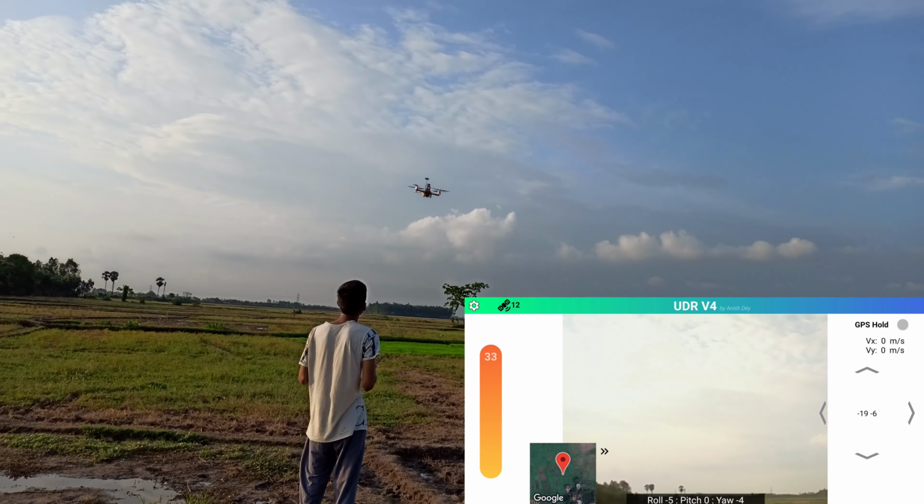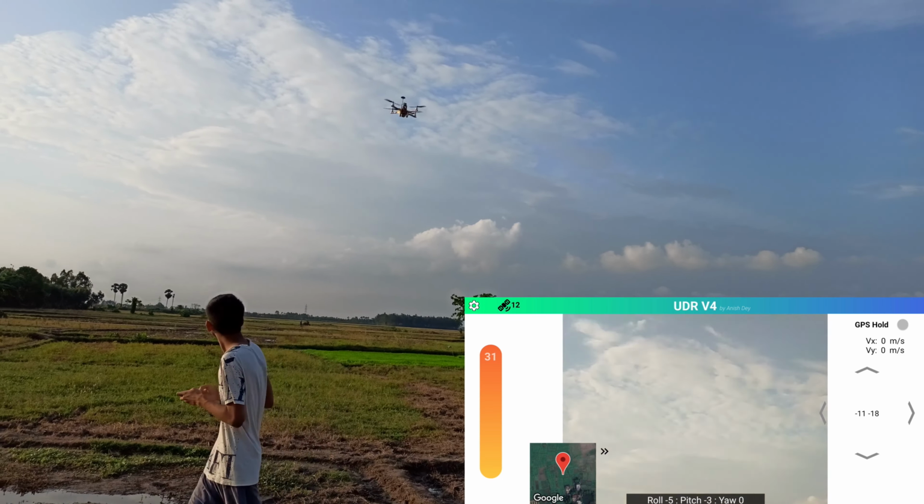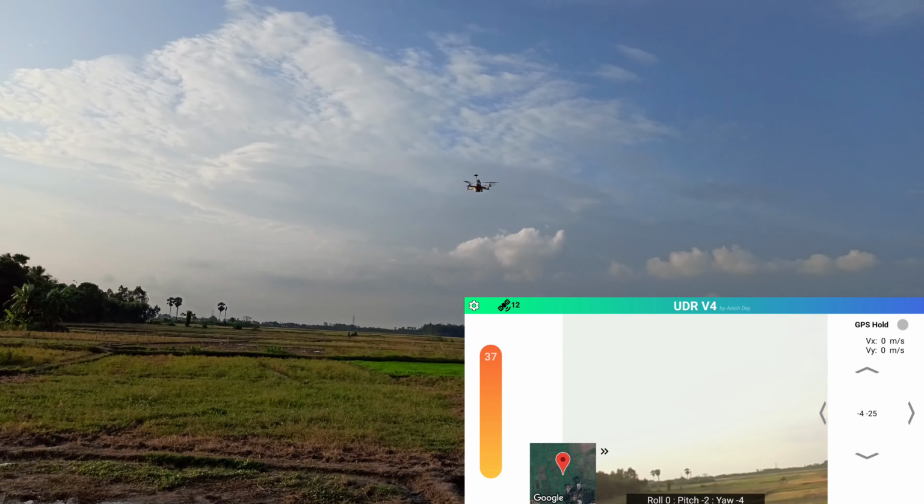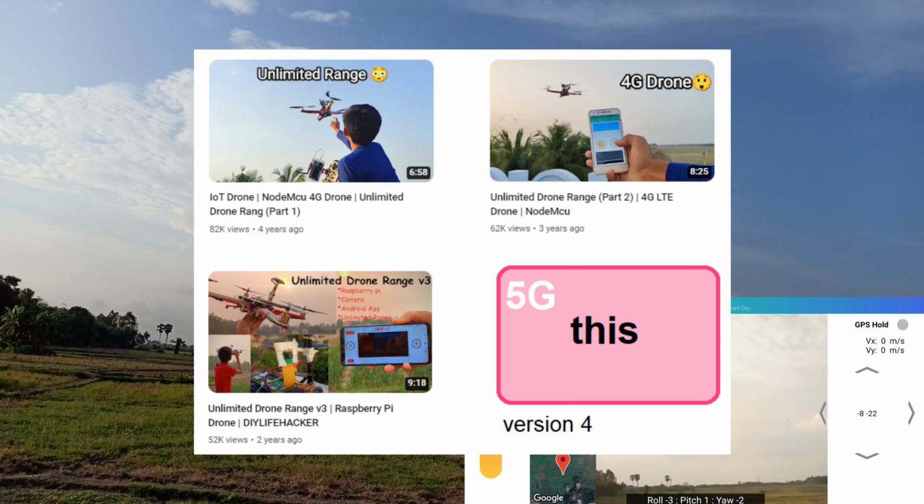Well, I'm using Wi-Fi for communication right now, but if you place a portable router on the drone and configure the port forwarding, you can control it over the internet. Here the TCP/IP protocol is used, so latency is going to be reasonable. Actually, this is version 4 of the unlimited drone range series that I've been doing for a long time.